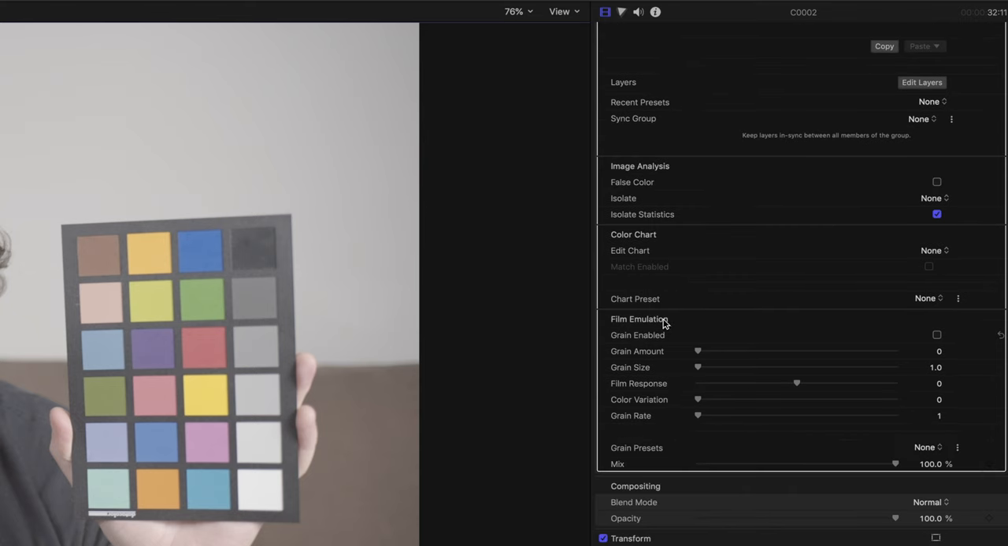It also comes with a load of film emulation, which is mainly about grain. It's not something that I'm really into. I'm not really into grain so much. So unless it's a particularly specialized project I'm working on, this is not something I'm going to be using a lot, but it's good to have it all in the same plugin.